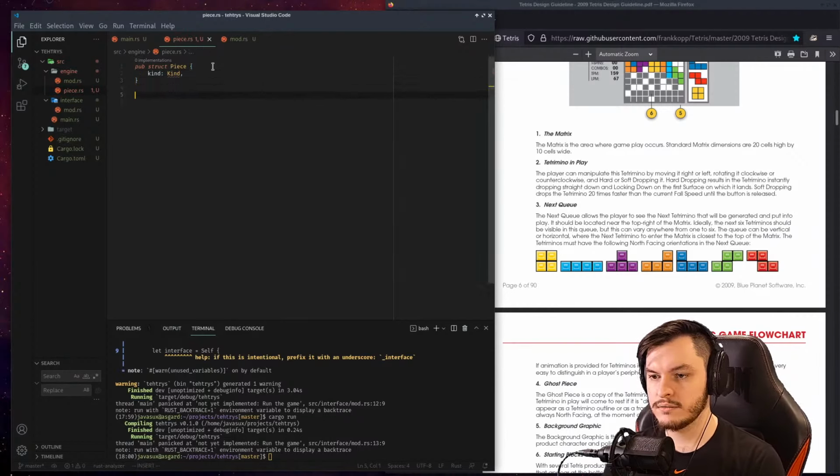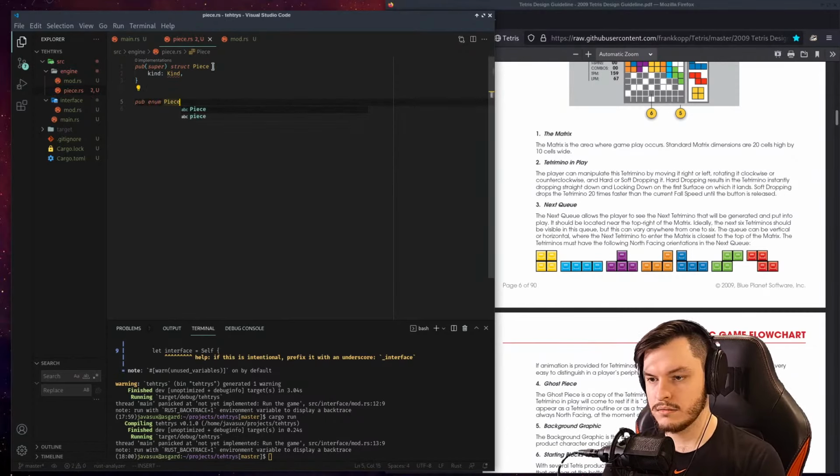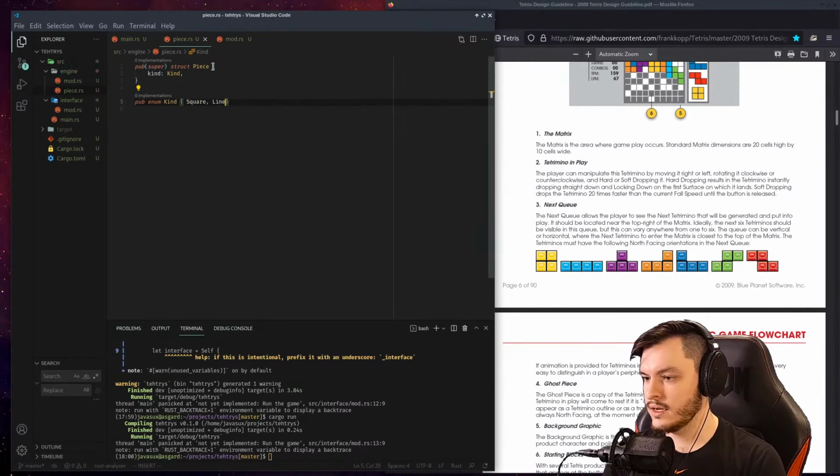And we're going to have I'm going to make this public to only the super module, which is the module directly above. Then we are going to create an enum Kind, which has Square, Line, T, L, J, S, Z.